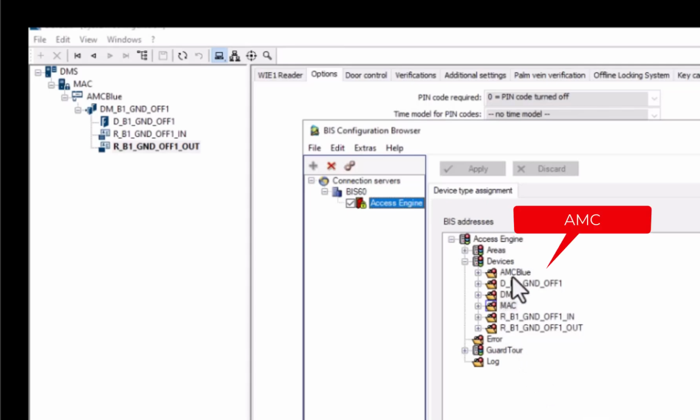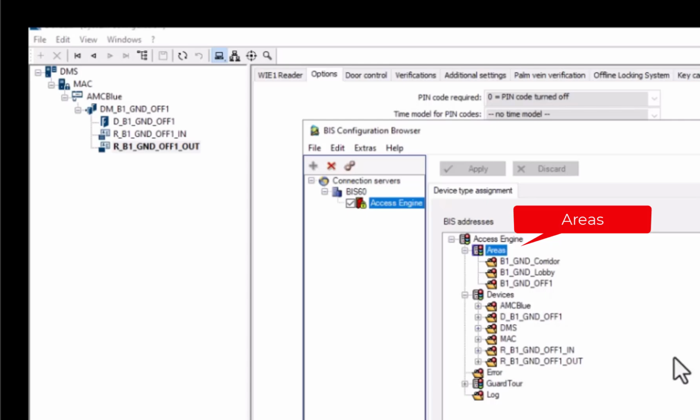This is the AMC controller. This is the door. And these are the readers. And on top we find the areas. All these synchronized devices can be used in the BIS associations as a normal address.